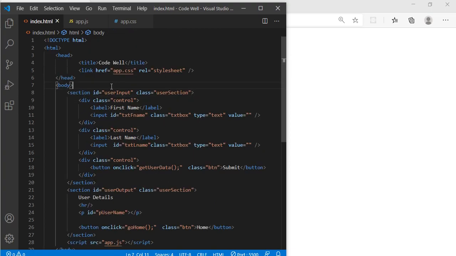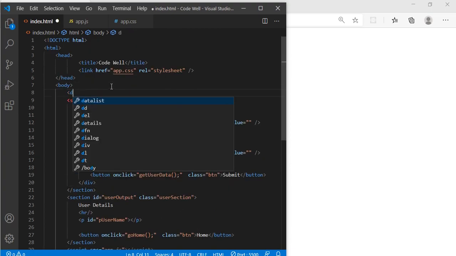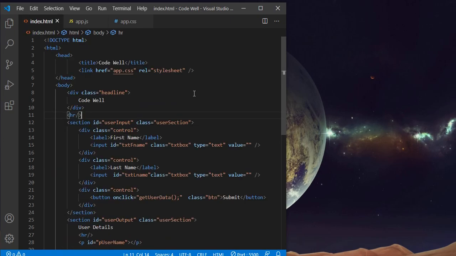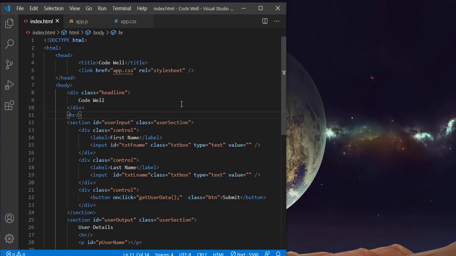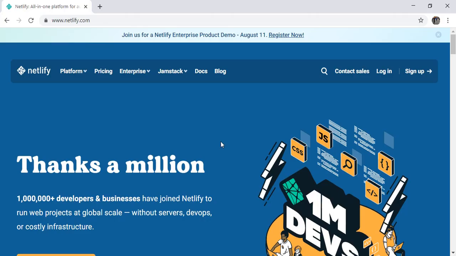I just removed the border and I just added one line here. Let's deploy our code as a website. How to do that? We have a website called netlify.com, where you can host your website freely.